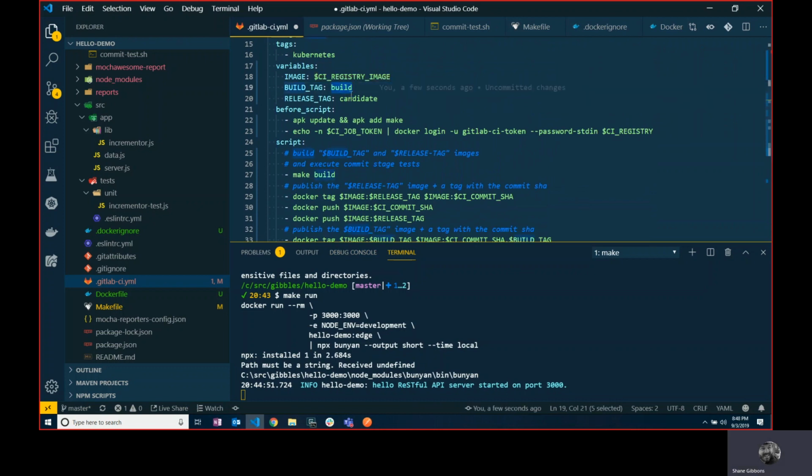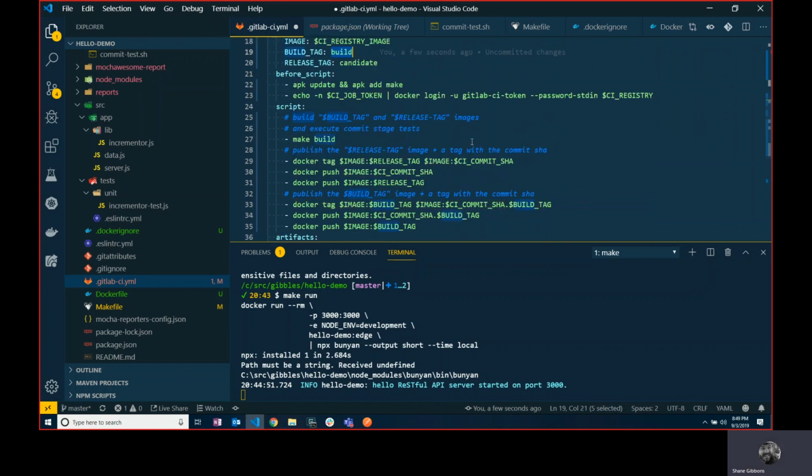Right? We're still in so build and release tags. That's what's being tagged when I build the first half of that Dockerfile. It's getting tagged with build. And when I build the whole thing, that is being tagged with candidate. That's when I run make build. That's the thing we did locally. It's going to do the exact same thing we did locally, and it's going to create two images. One is a build image. One is a candidate image. This other stuff is just logging into Docker.